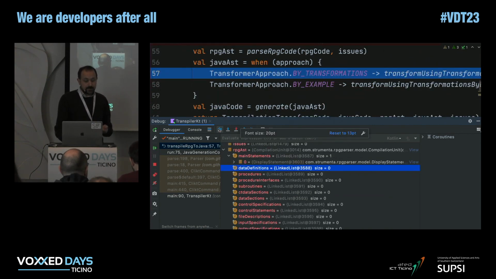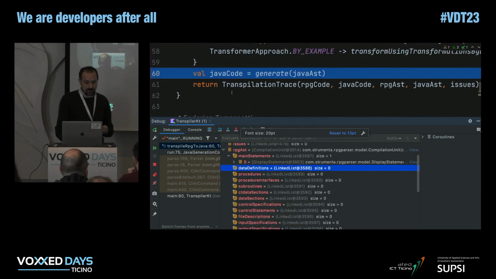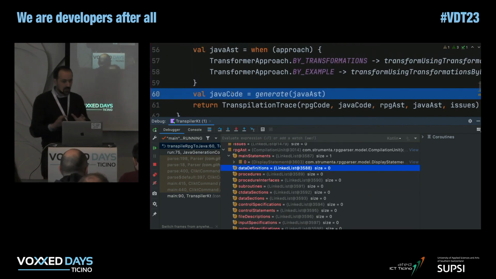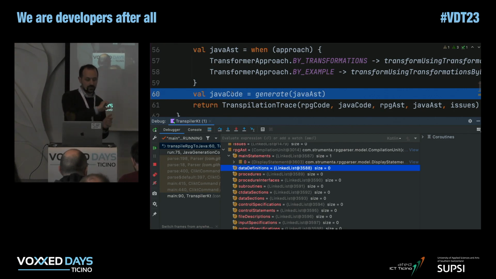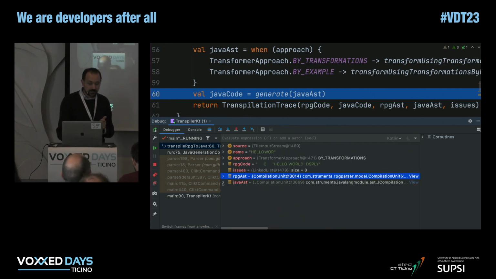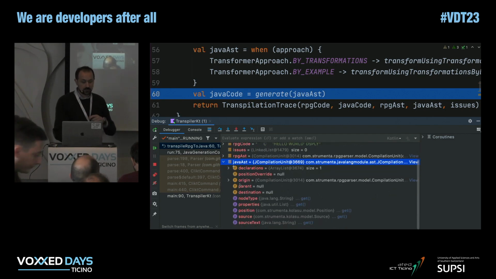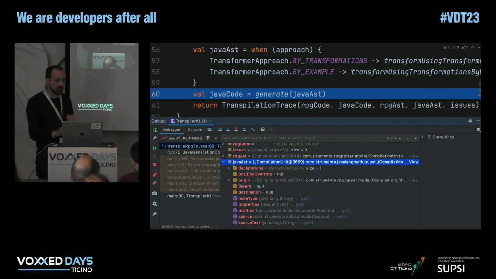The next step is producing the Java EST. For now, we are going to see what I get in the Java EST. Later, we are going to see how we go from the RPG EST to the Java EST. In this particular case, I get this object representing the Java compilation unit.